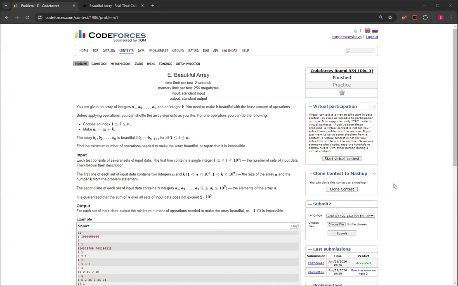For one operation, you can choose an index i and make a of i equal to a of i plus k. The array b1 through bn is beautiful if bi equals b of n minus i plus 1 for all i. Find the minimum number of operations needed to make the array beautiful, or report that it's impossible. Basically, it's almost like a string palindrome: the first is the same as the last, the second same as the second last, and so on.